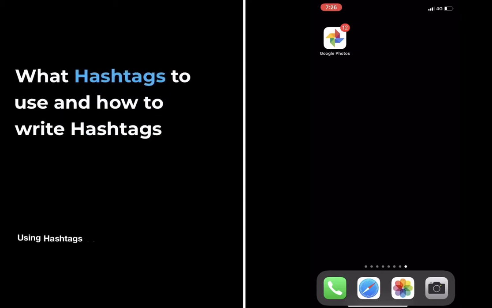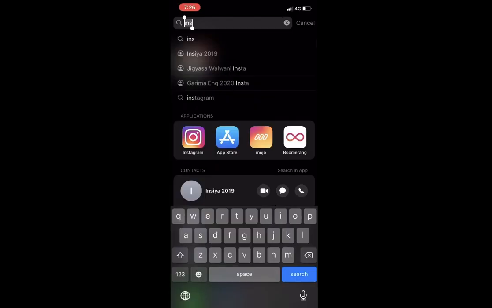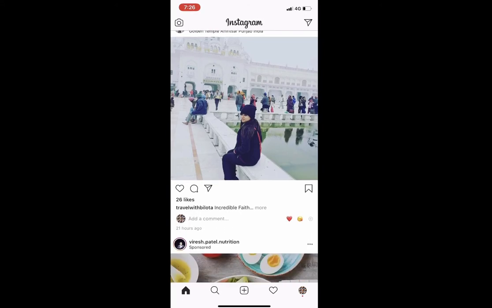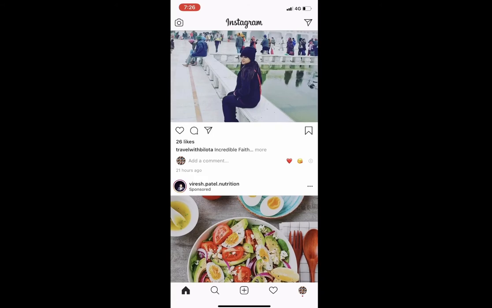Perfect hashtags and how to actually write hashtags. Number one, when you want to check what all hashtags you can use, hashtags have become really important even for Instagram, Facebook, LinkedIn, Twitter, wherever you are posting, that at least you keep a few hashtags with your post.